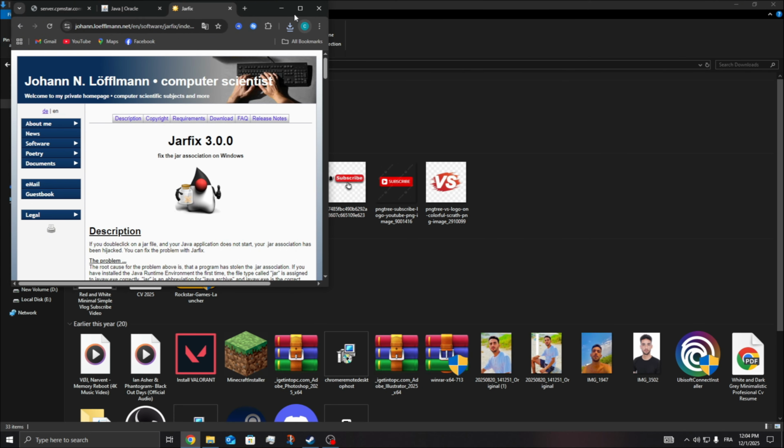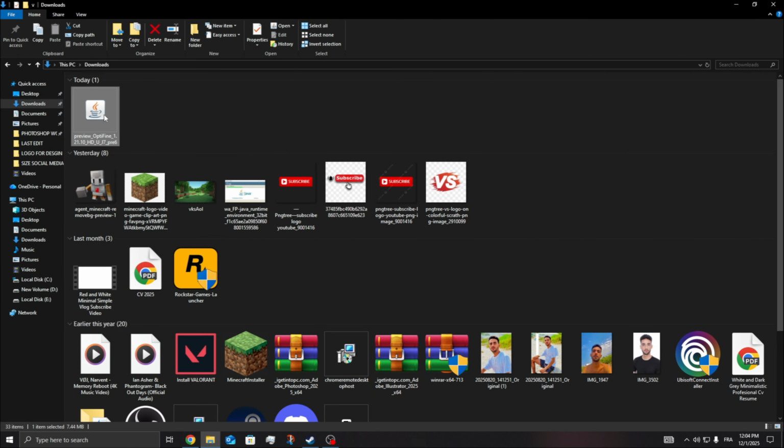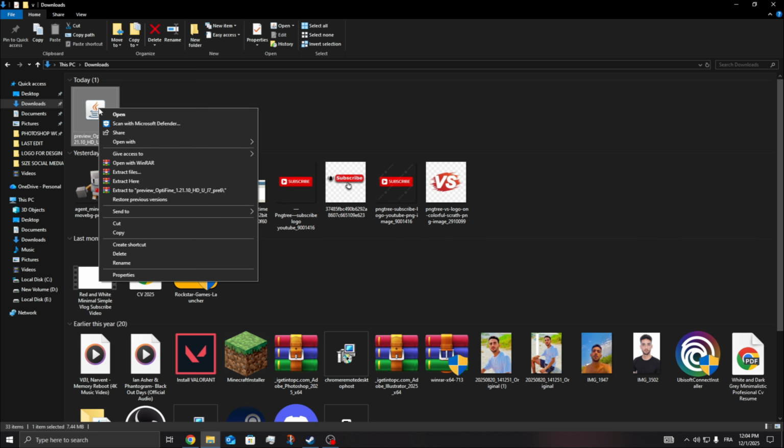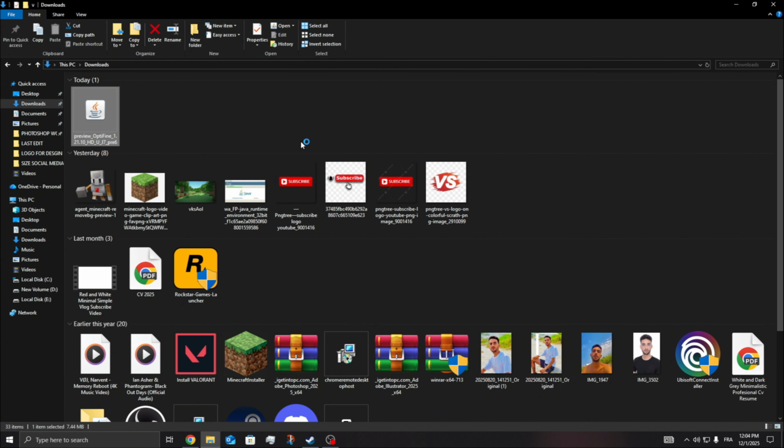The OptiFine installer window will pop up. It should already show the correct path to your Minecraft folder. You can then open the installer, right-click on it, open with, and open it up with Java.